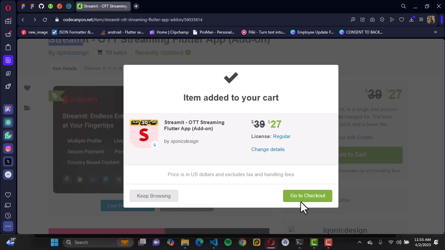This is where you'll be redirected to your payment screen, where you add your credentials and payment options as requested. Because of this video, we're not going to be going through this route and really purchasing this script, but it's a straightforward process. Go ahead and click on this and get your purchased script.